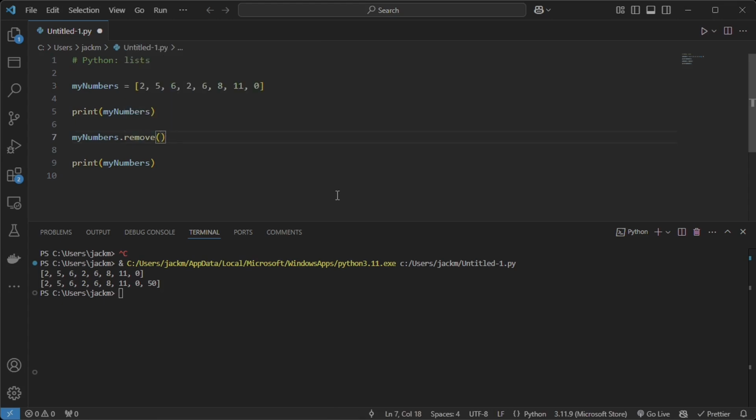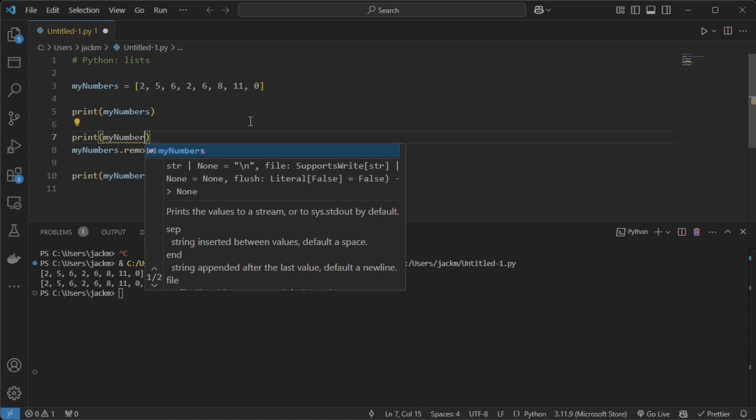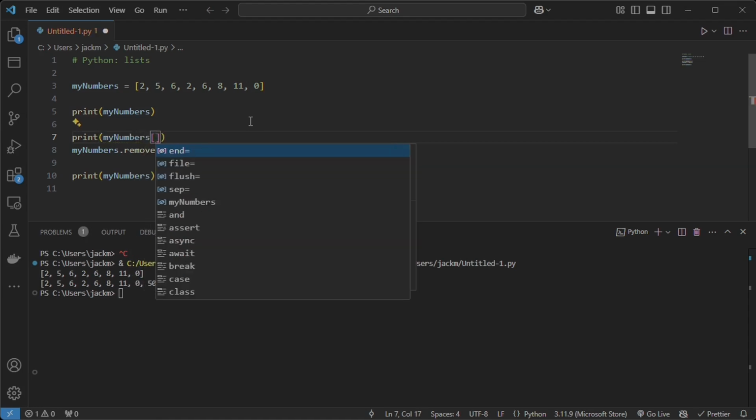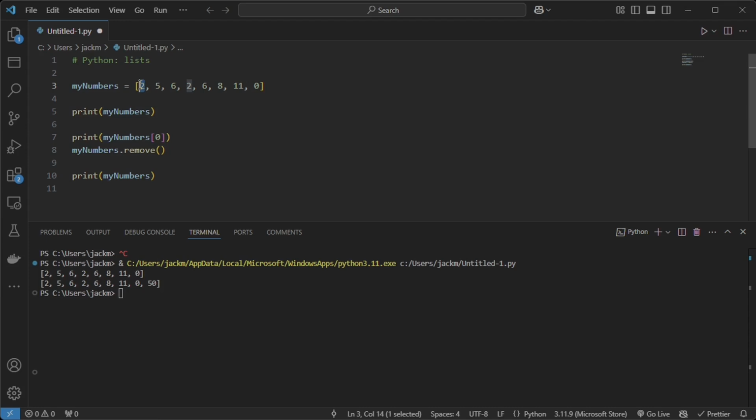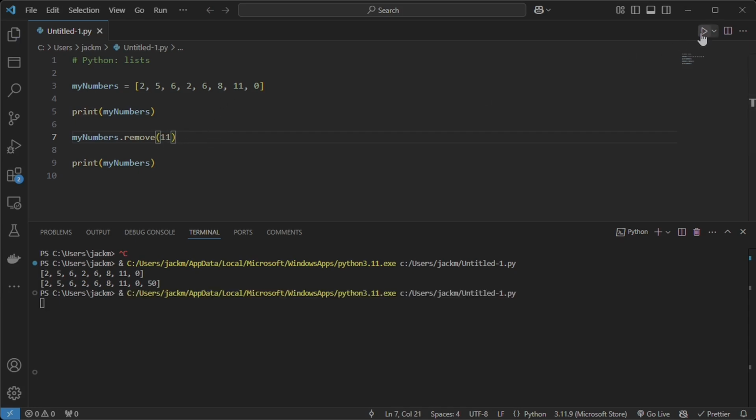So you might be used to using the index at this point. So if we were, say, printing something from the my numbers array, we would do square brackets and then we'd do 0, and this would print the number 2. But when we use the remove method, we are actually going to pass it the value of the thing we want to remove. So I'm going to pass it the number 11. And if I run this, you'll see the first time we print, it's exactly as we declared it, and then it's had the number 11 taken out in between 8 and 0.